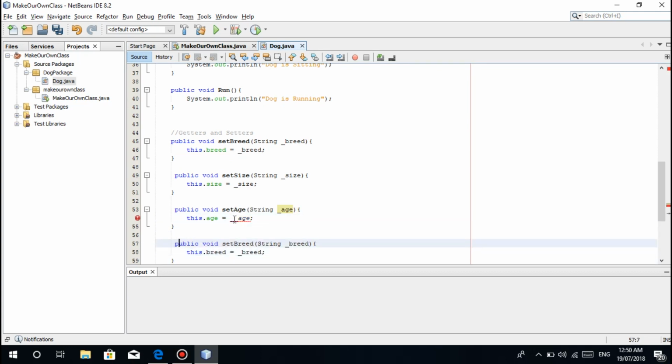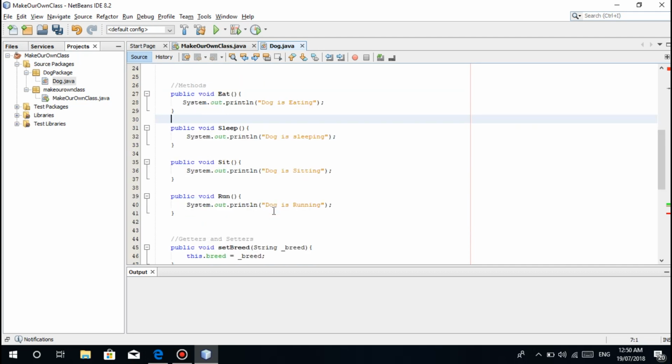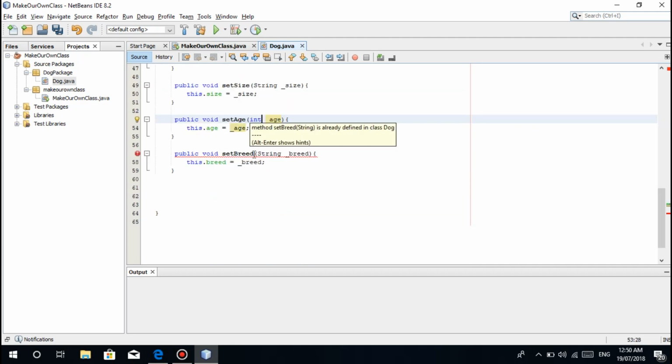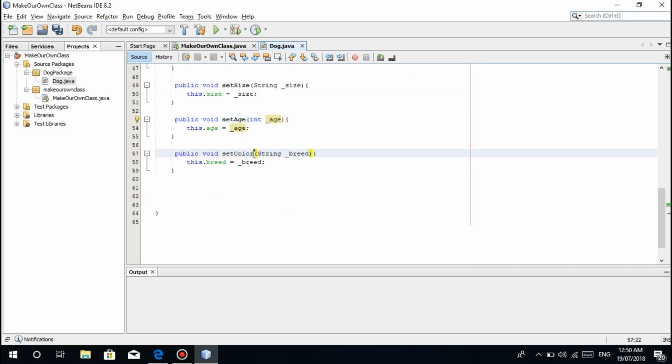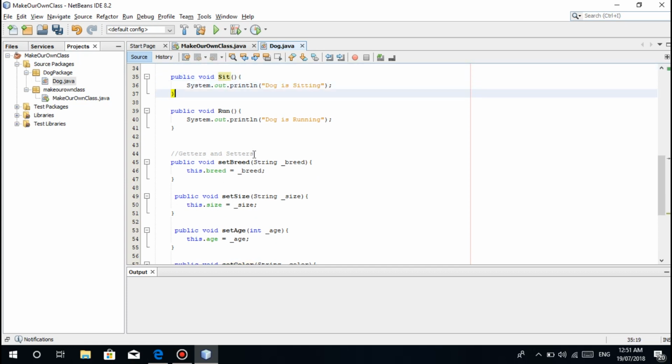So, what's the last? Age. this.age. String age. Int. Like that. So, string color. Again, it's just like that. As I've said, they're just functions. Basically, they're just functions in getters and setters. So that's basically a setter.